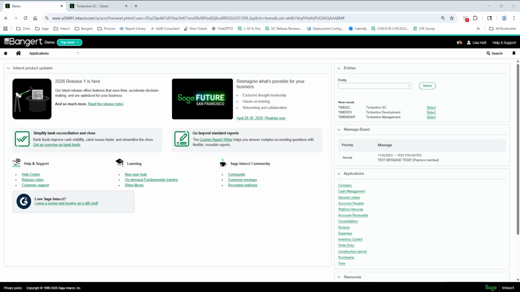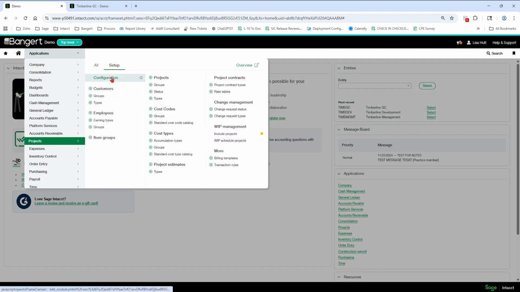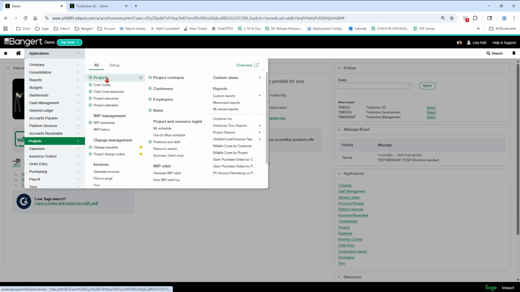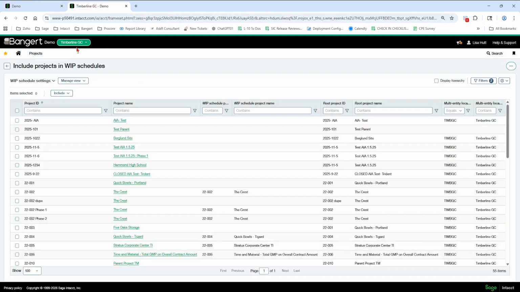All right, so now let's show you how to include projects in the WIP management tool. So first, you should have already configured WIP under Projects Setup Configuration at the bottom of that screen. And you also should have set up already some projects in the project screen. So I'm going to navigate here to the entity level. Most people are putting projects in at the entity level, so you're going to want to include projects in WIP at the entity level as well.